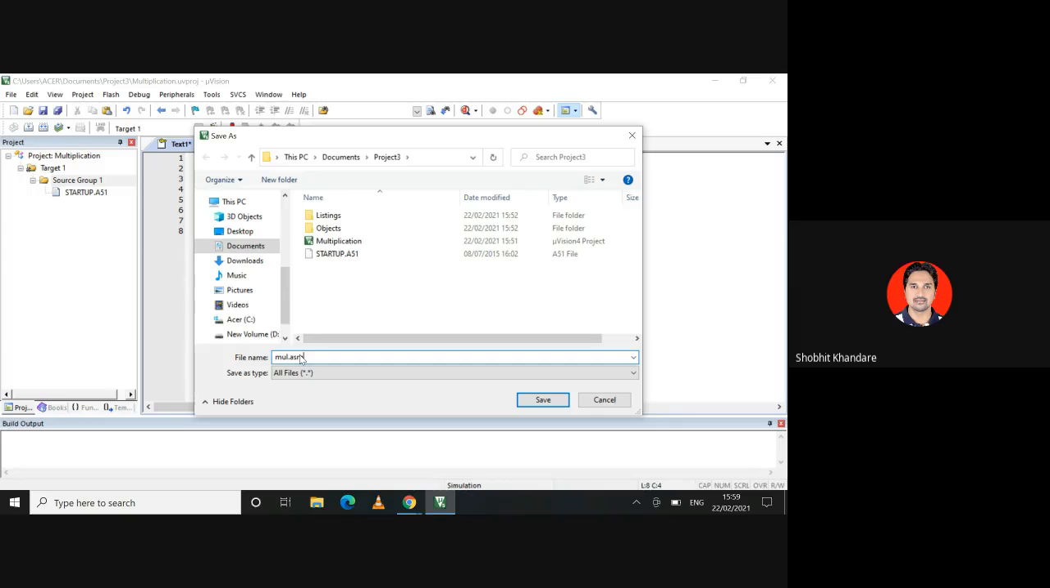Now I have told you that this skill program can be used to write down the assembly language program as well as for C. C program भी हम इसमें लिख सकते हैं. So if I want to save this program in C, then you have to write down the code in C and you have to save the file with the extension .c. Then this file will be saved as a C language program.